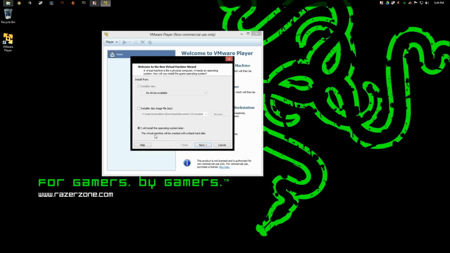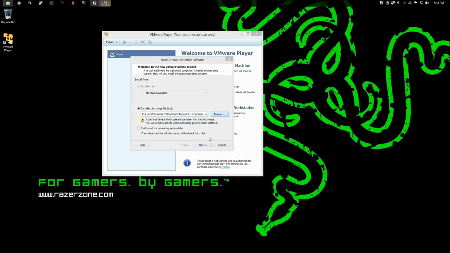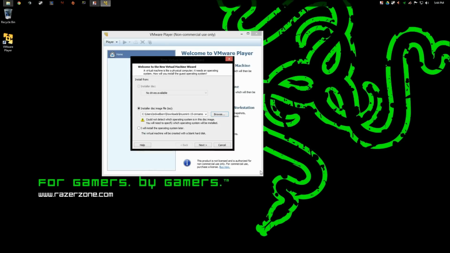And this will depend on if you have an image selected. I actually already have an image, so I'm going to hit I have an image, an ISO. You go find it, you hit open, and then it's going to pretty much auto run this when you start your virtual machine. Okay, so we'll hit next.